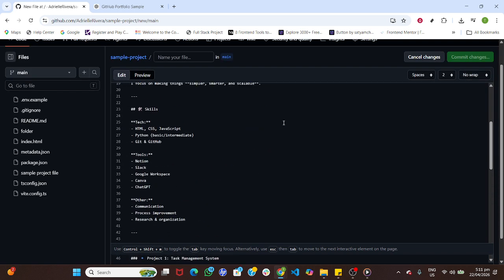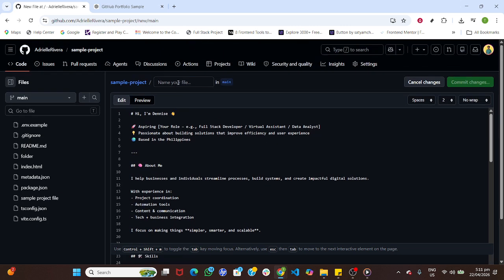Now, switch over to GitHub and open your repository where you want the portfolio to live. If you already have a sample project or similar repo, click it from your dashboard to open the code view. From the repository page, go to the area where you manage files. Click Create New File.